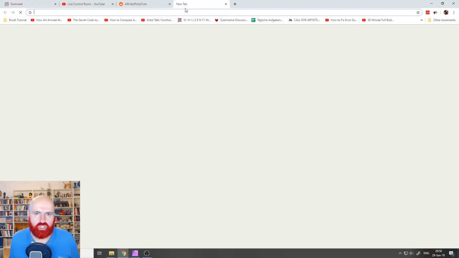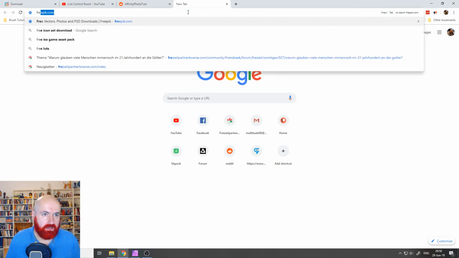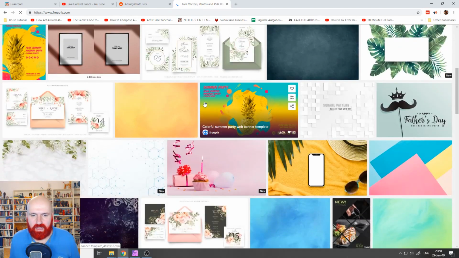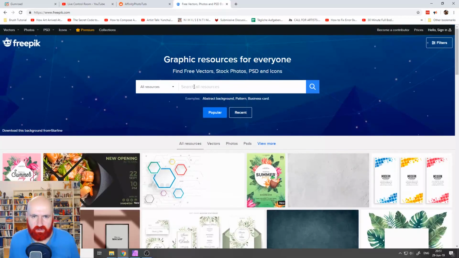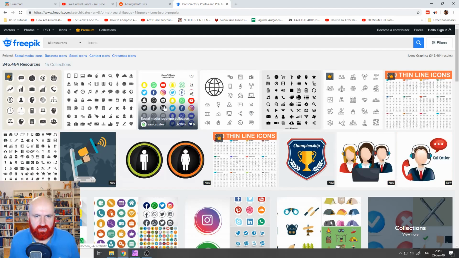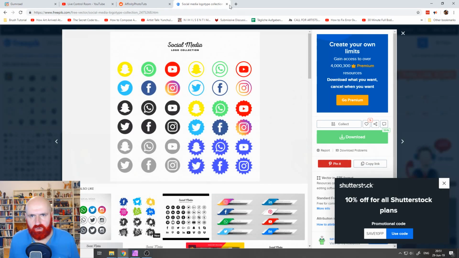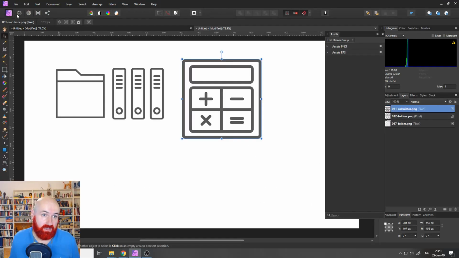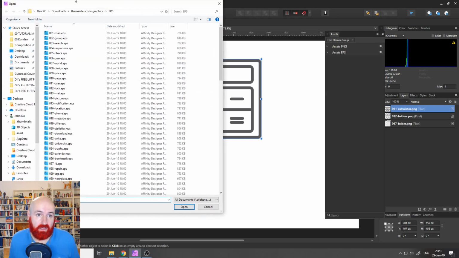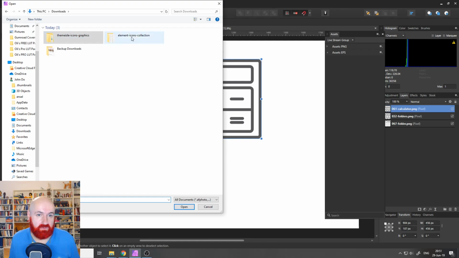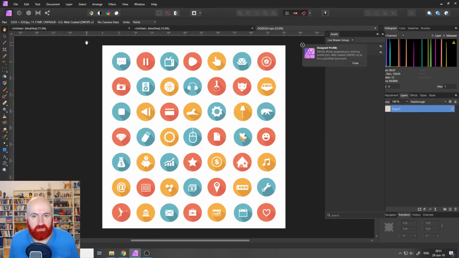When you go to a page like, for example, Free Pick, like here, you get a lot of nice graphics and all these kinds of vector things. You can see here icons. And these are also icon collections, but when you download them, you will realize that they are all in one file. So in that case, what you have to do is you go in here to File and then to Open. And let's go over here to this one that I've already downloaded. You can see here's a preview in JPEG, and here we have the EPS file.